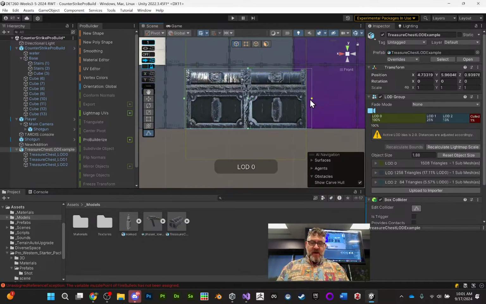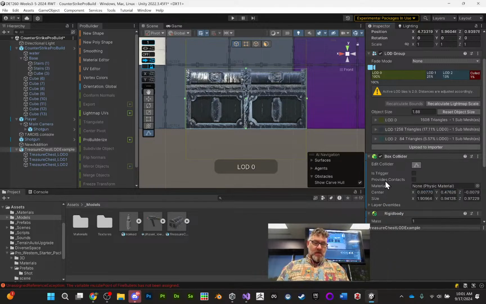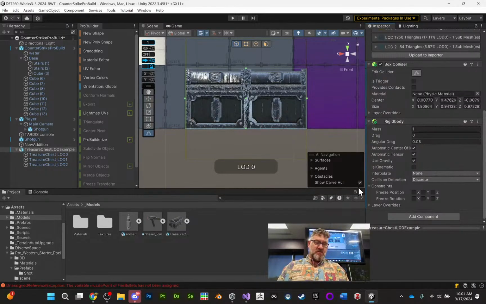All right, so I'm adding a box collider around this just so I can see stuff blow up. And it needs to have also its own rigid body or it's not going to blow up. Just going to knock these things over. Use gravity, mass is fine, all right.